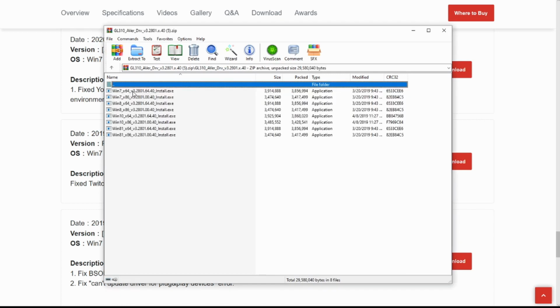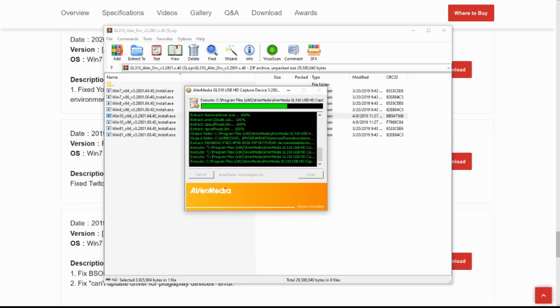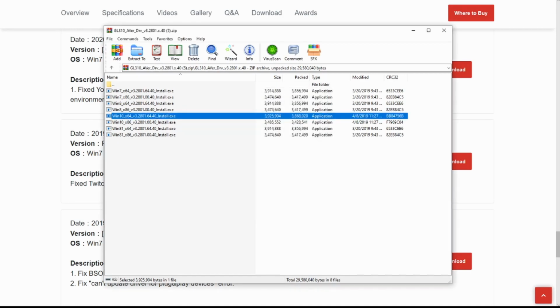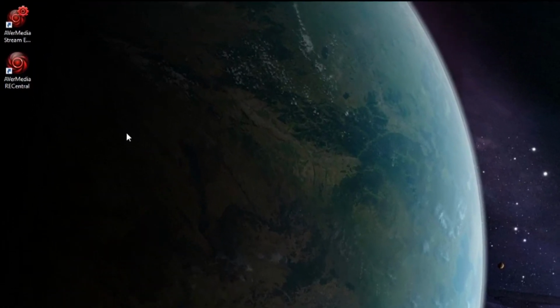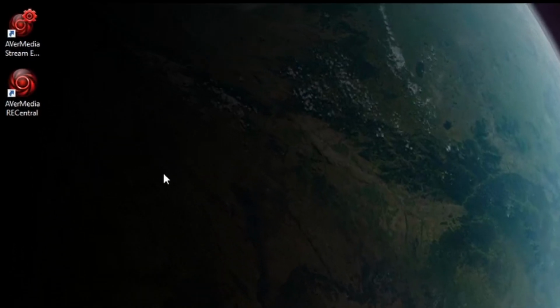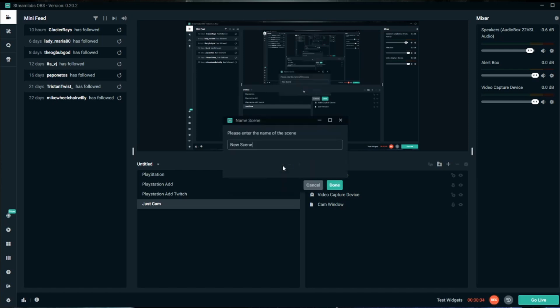Double-click on the GL310 folder. Select your operating system and install the drivers. After installing, you should see these two icons. If you don't, please restart your PC. Open OBS Studio and add a new scene to your profile. Let's call this LGP Stream.